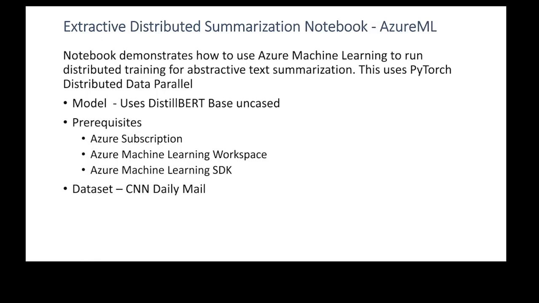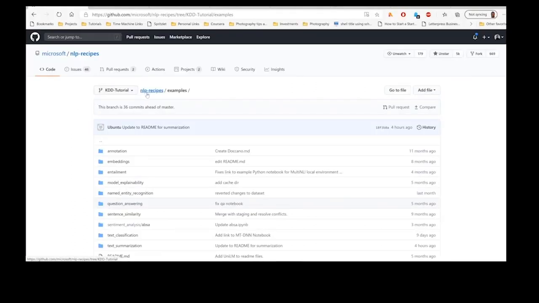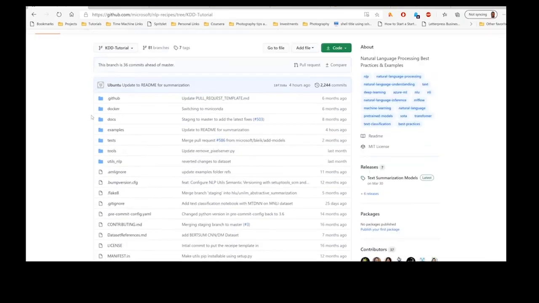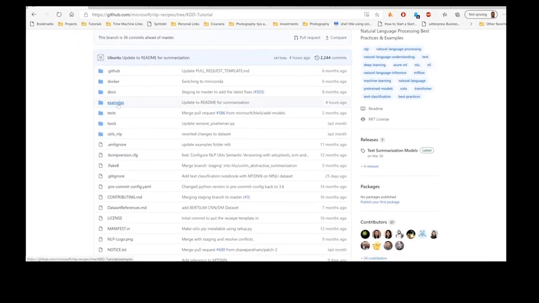So once you get to the root of the directory, you just click on summarization. You click on examples, and then you scroll to the bottom. You would see the other scenarios that we've covered before, that I've shown you that we covered. But then you'd see text summarization here.